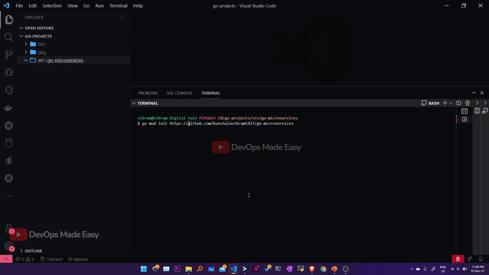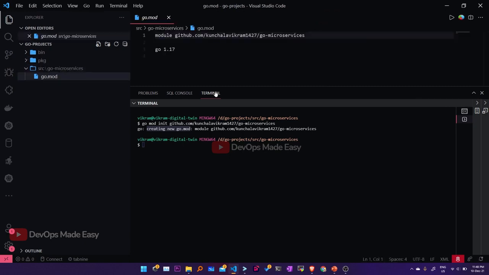So remember, modules are always checked into source code repositories. So go mod init, and now I have created this. It automatically creates a new go.mod file, and once you open this go.mod file, you can see that the name of the module is this.